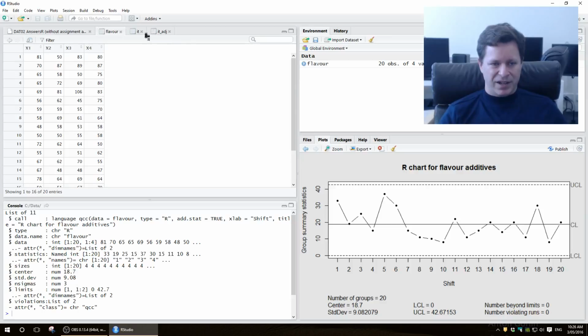The R chart tracks the maximum minus the minimum values in any particular sample or subgroup. So the maximum here is 83, the minimum is 50, so the range here is maximum minus minimum, and it's 33. Okay, so that's what that first data point is representing here. 33 is the spread, the range, the maximum minus minimum.